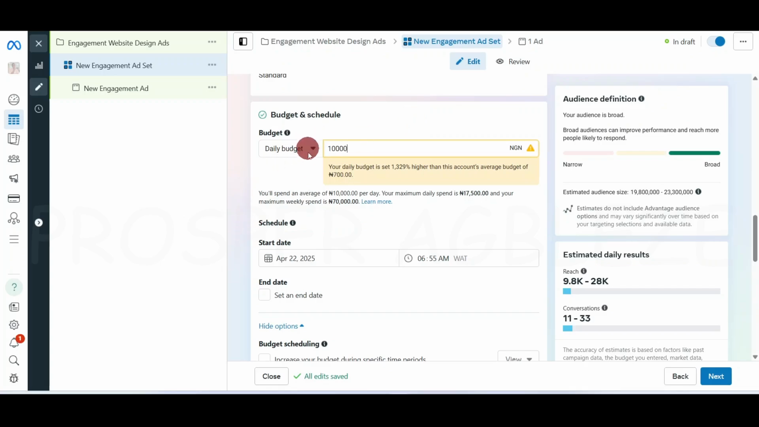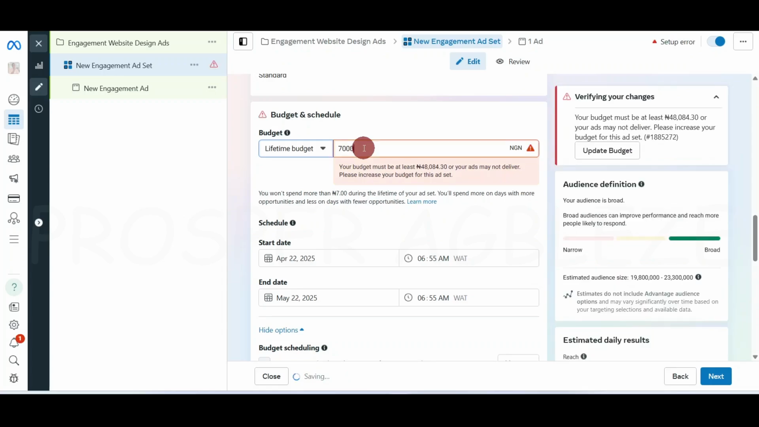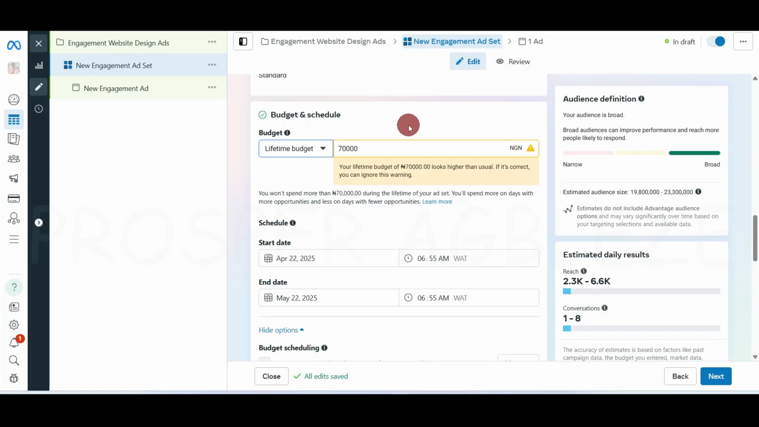But if I put it to lifetime budget for the same type of ads, what I'll do is calculate that I want to spend this amount throughout the ads. Using the same example as earlier, I can go ahead and put in 70,000 naira here because I plan to spend 70,000 naira as the lifetime budget. Facebook will run the ad for you, but the price that they are going to be charging you every day will be different.